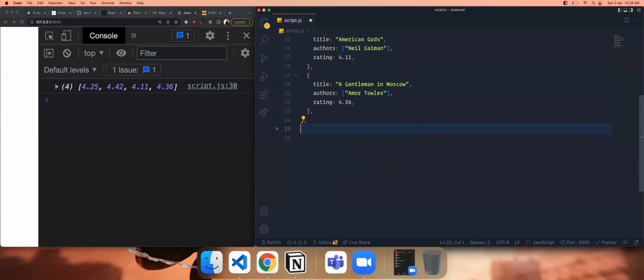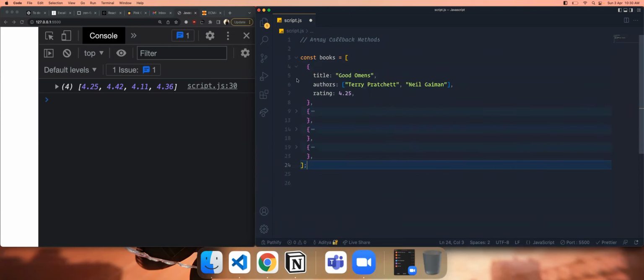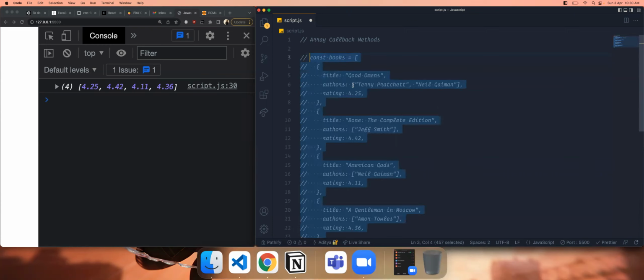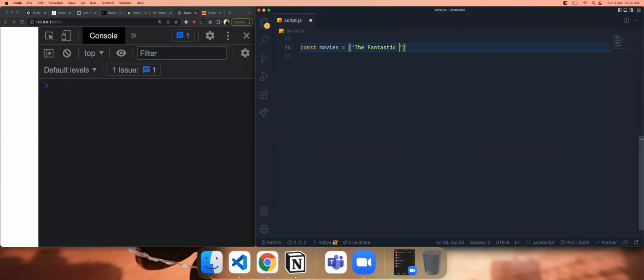Next, we will talk about another function called the find function. Okay, next we'll talk about the find function. Now, let's say we have movies here, const movies. Fantastic Mr. Fox. The next is Mrs. Smith. We have these four movies here.